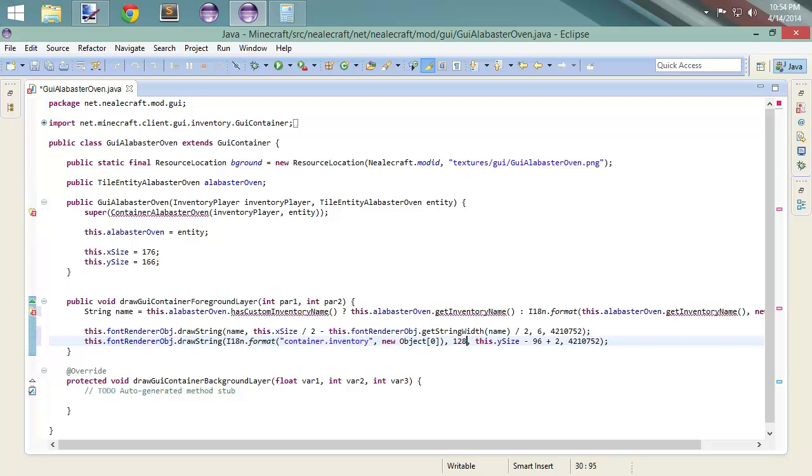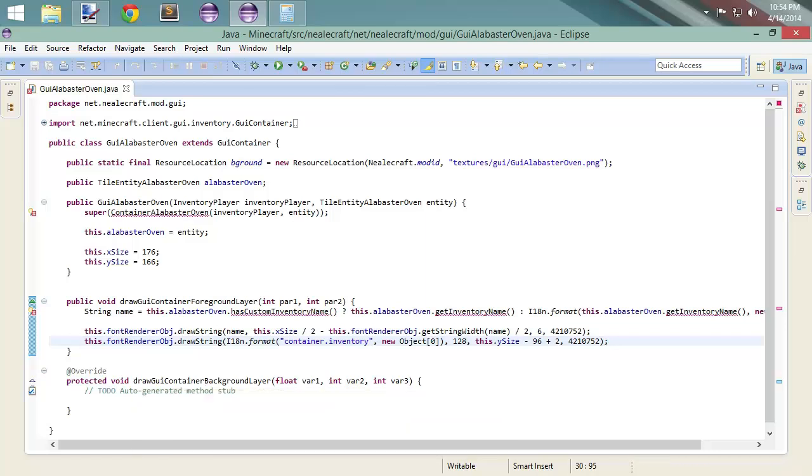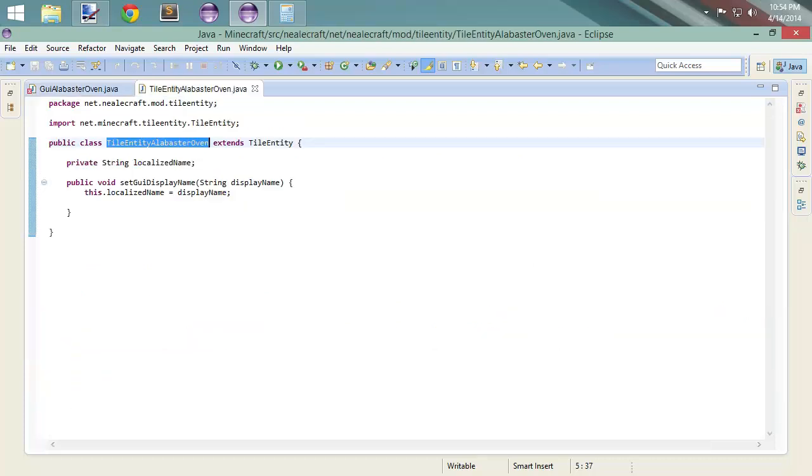128. Like so. Give that a save. And that pretty much takes care of this method here. Set the resource location. Let's go over to our tile entity. If you hold your mouse over your tile entity right here and hold in your control button, you can click it, and it'll open that up.